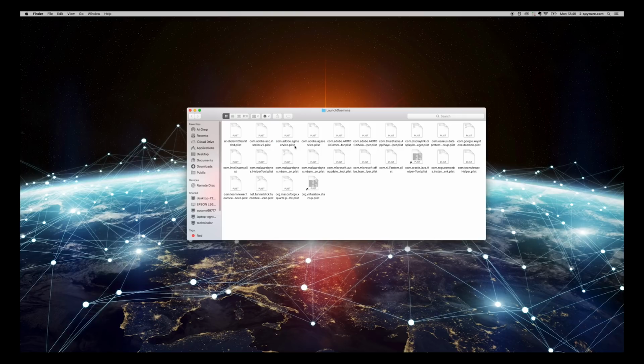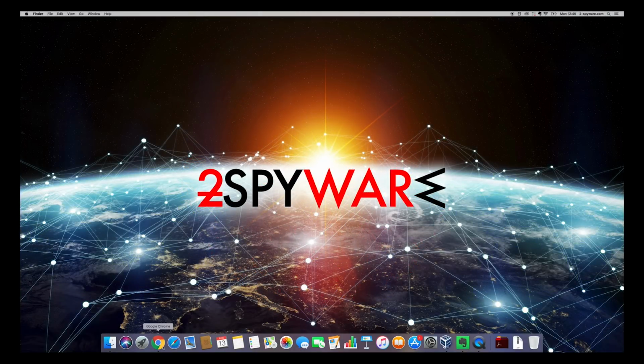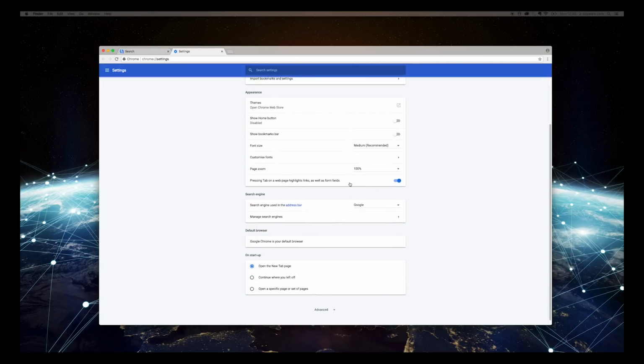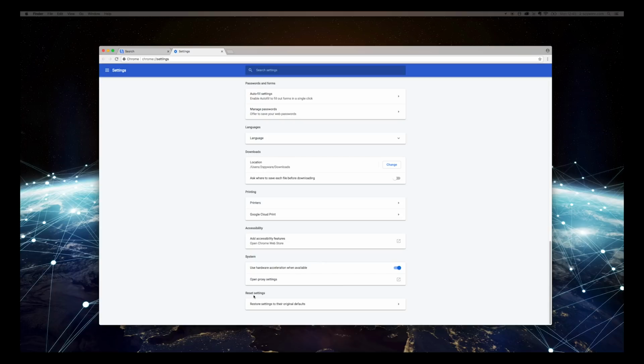Finally, right-click on your trash icon, and select Empty Trash, then click Empty Trash again. Open Google Chrome, press the three-dotted button on top right, and select Settings. Scroll to bottom, select Advanced Settings, and then press Restore Settings to their original defaults.